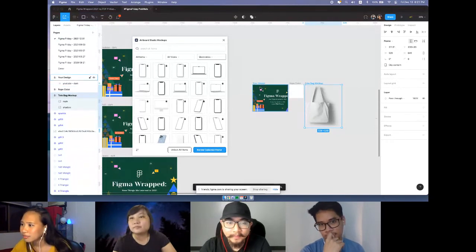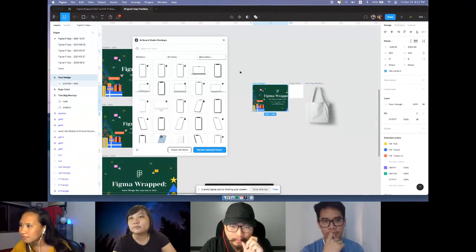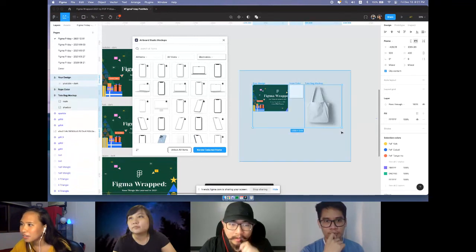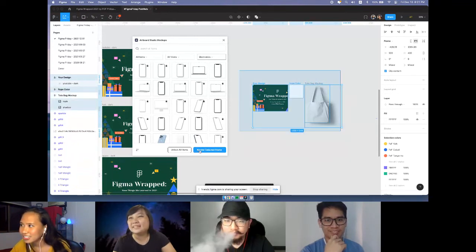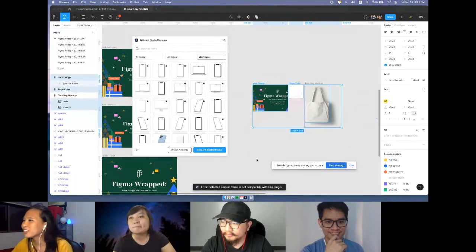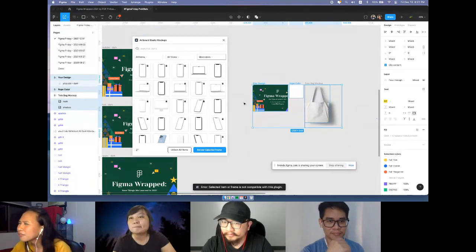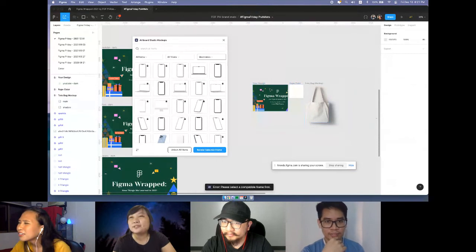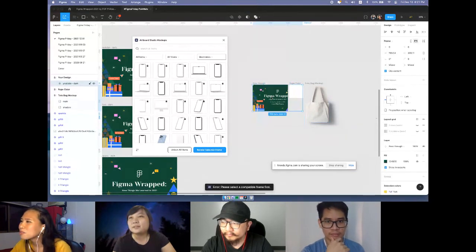Sorry. Render. Why won't it work? Not compatible. Is it because I put a frame? Maybe because it needs three images. I selected the frame. Wait. This worked before.